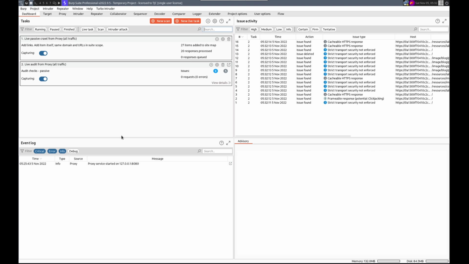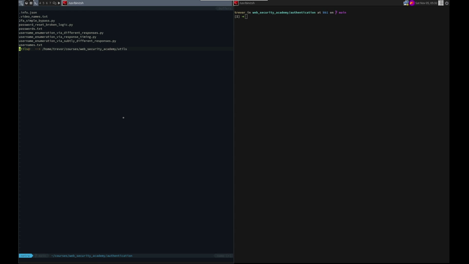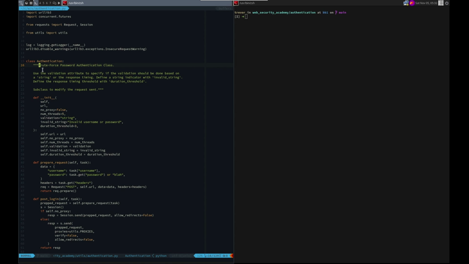Oh, and there's one other thing I wanted to tell you. I went through and did a bunch of updates to the authentication class. Remember how I kept complaining how I architected it poorly? So I fixed that, at least I think so. I created this new prepare request, and that just builds the request. I added this validation, and this one right here. You can do either string or time. And then everything's kind of built into the class.